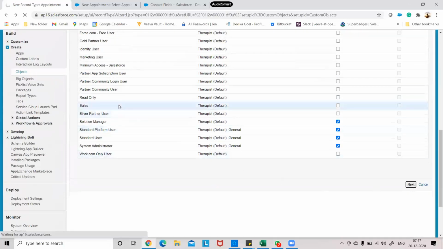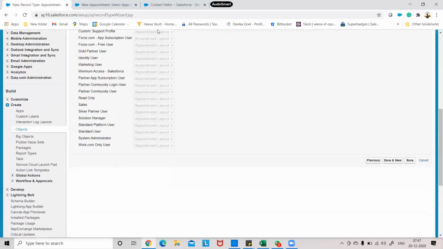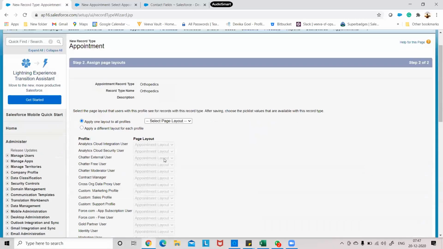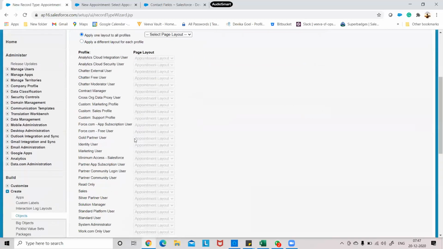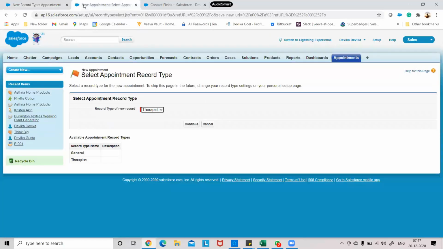Next, this is the place where you select your page layout, which page layout you want to assign to this particular record type. So under orthopedics, if I go to this record type, I won't see the general page. I will see the one which I select. Okay, so now I'll come back here.